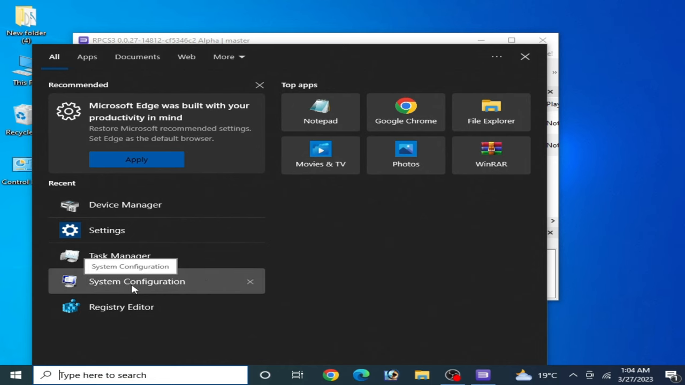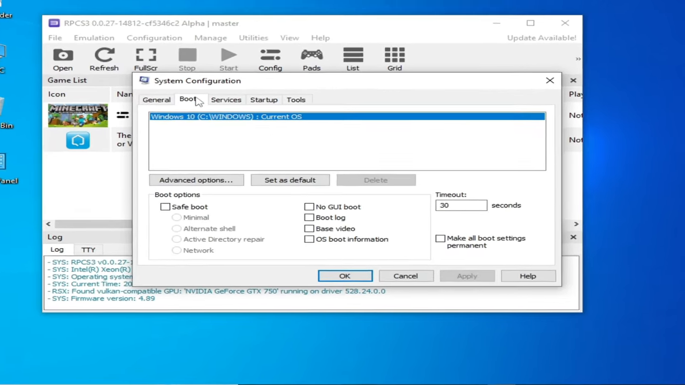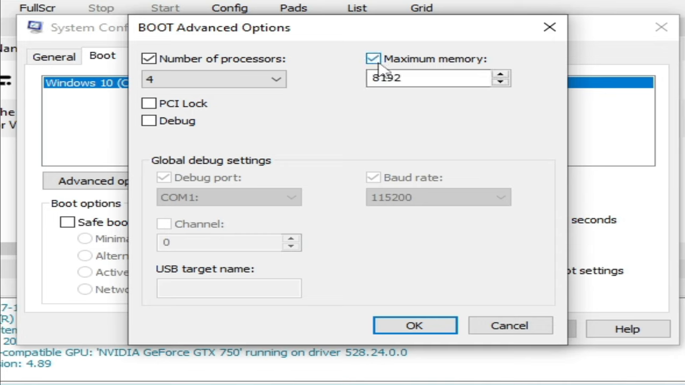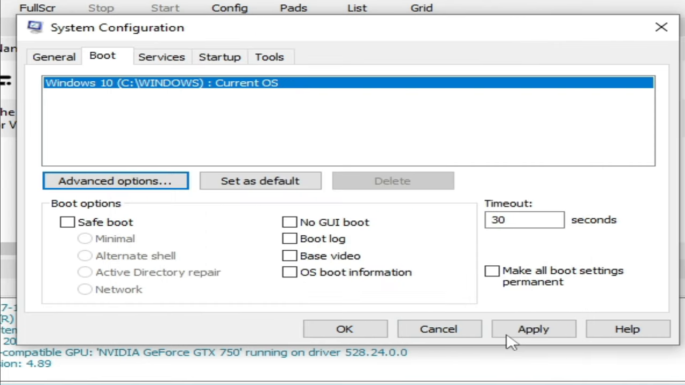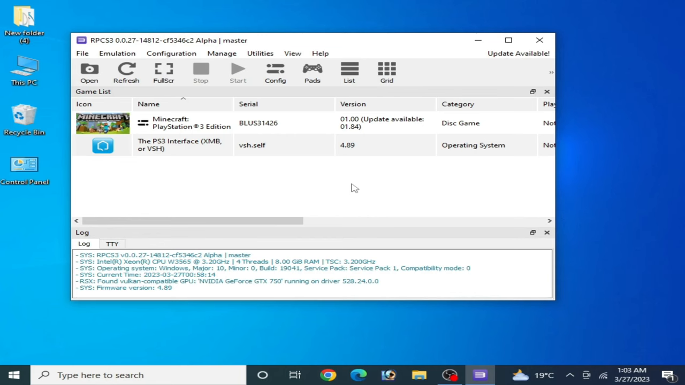Go to system configuration and go to boot options and advanced options and uncheck this option and uncheck this option. Otherwise you can select a big number from here, but you can uncheck it and okay and apply and okay. Now restart your PC. After these settings, you can get maximum and more performance for your RPCS3.